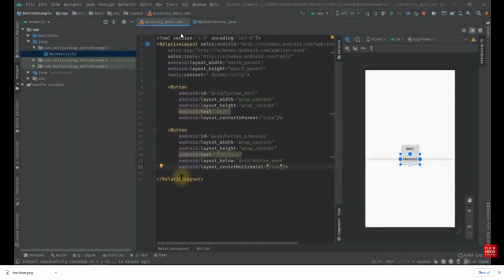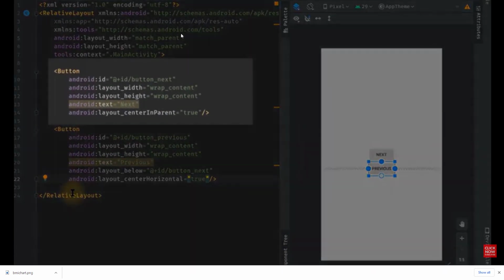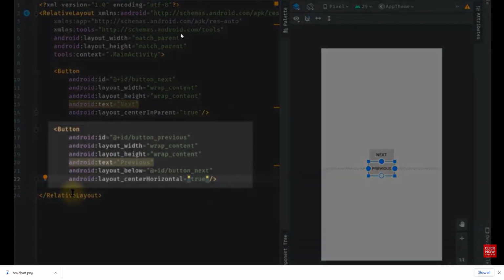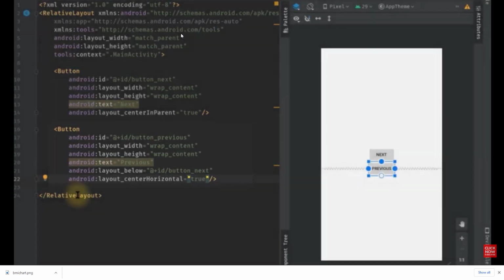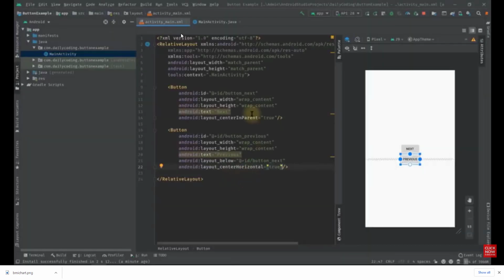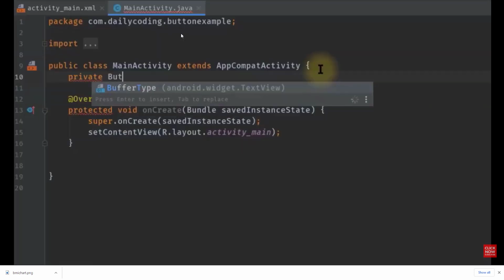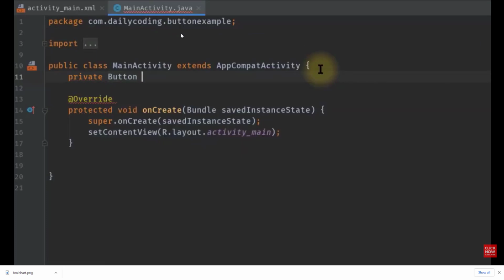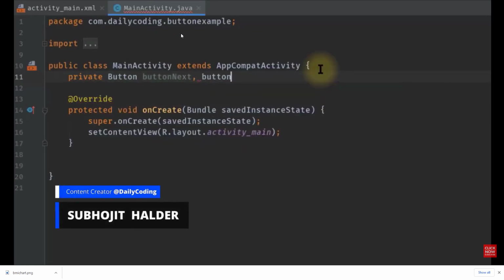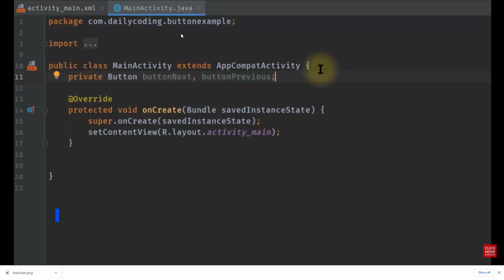Alright, as you can see, we have already added two buttons, one called next and the other one called previous. And this is an existing project which I have taken from our last video. Now inside our main activity.java class, we will first create two button variables. So private Button next, comma, Button previous, and semicolon. Now let's initialize these buttons inside the onCreate method.